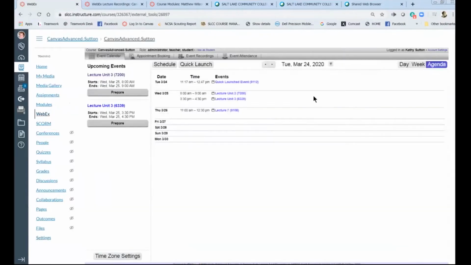And if you've never looked at this, this is what the WebEx page looks like in Canvas. You have some tabs here at the top, and the one we're going to talk about right now and today is the event calendar.